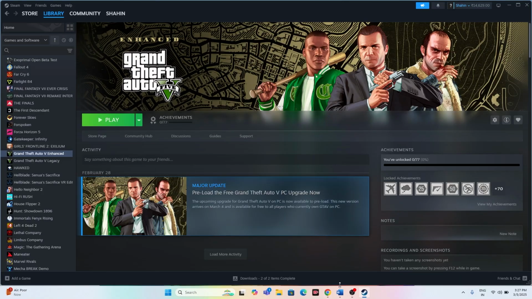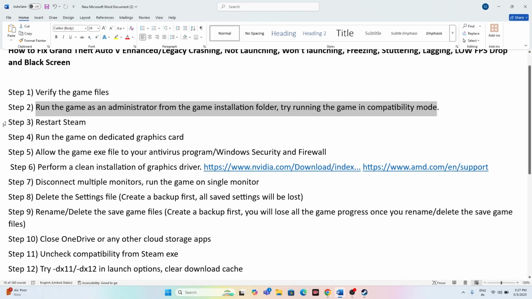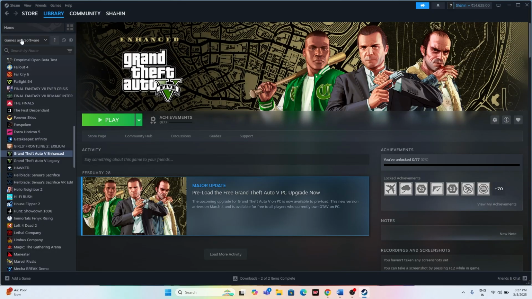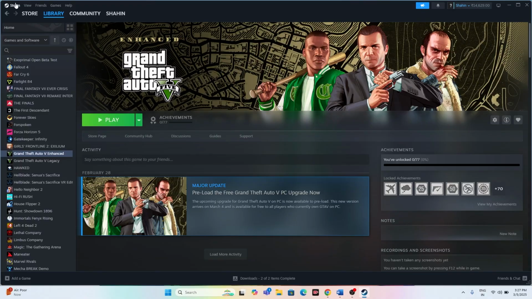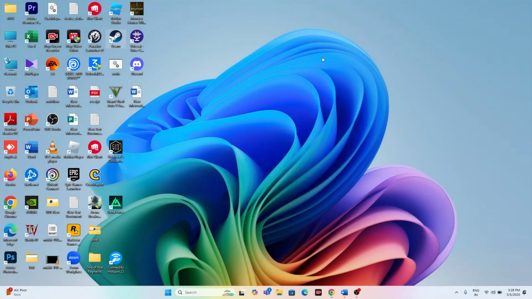Next step, the third step, is we need to restart Steam. Closing Steam over here is actually not a restart. Just go to the Steam menu at the top, right click, and there is an option called exit. Right now you can see Steam is successfully shut down. Afterwards, just go back to Steam, right click, go to run as an administrator, go for yes. Now Steam is going to get a fresh start. It is like a restart for Steam.